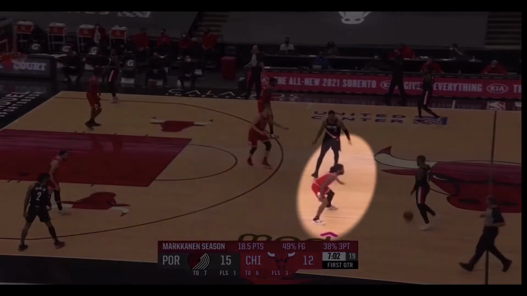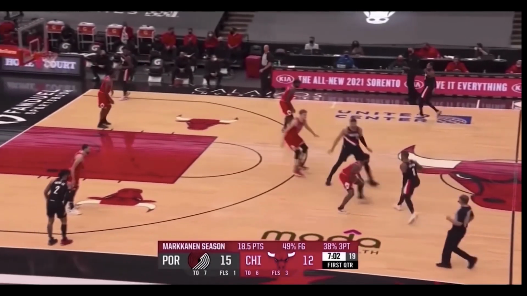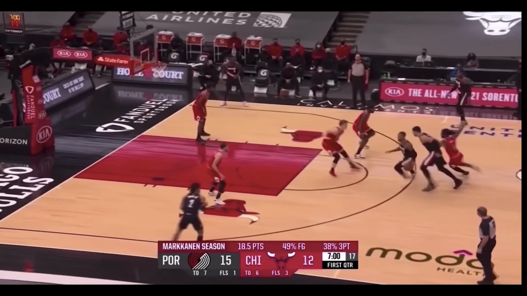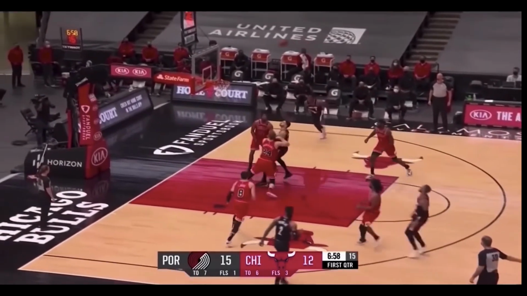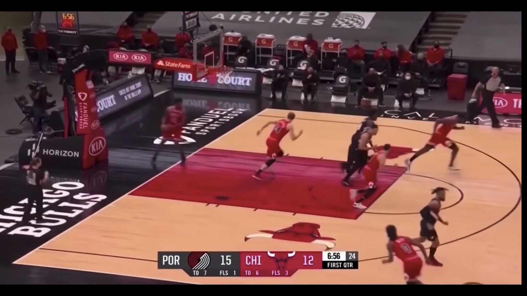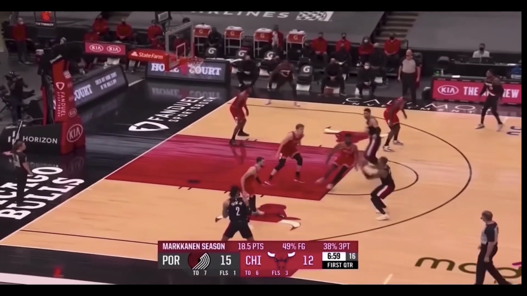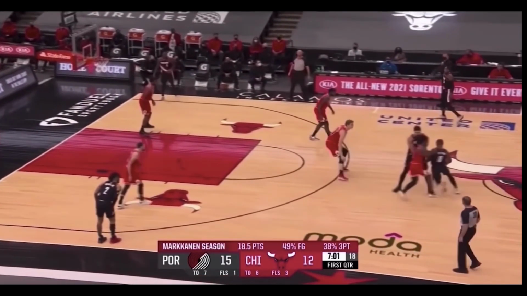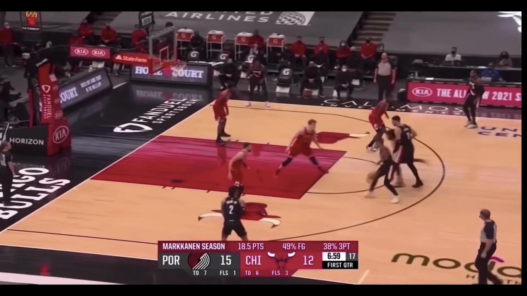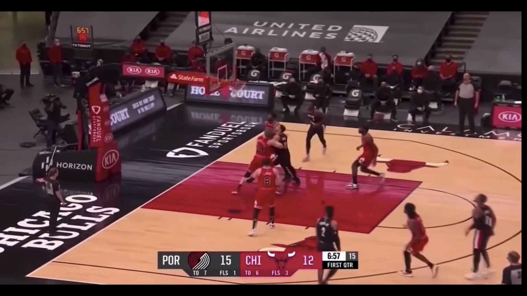Let's watch Coby White specifically on this. He has to go all the way around the screen to come back in front. That's what reversing the screen can do, is when the defender's going over the top, it completely takes them out of the play because they have to go all the way around like this. And it's an open shot for Lillard.